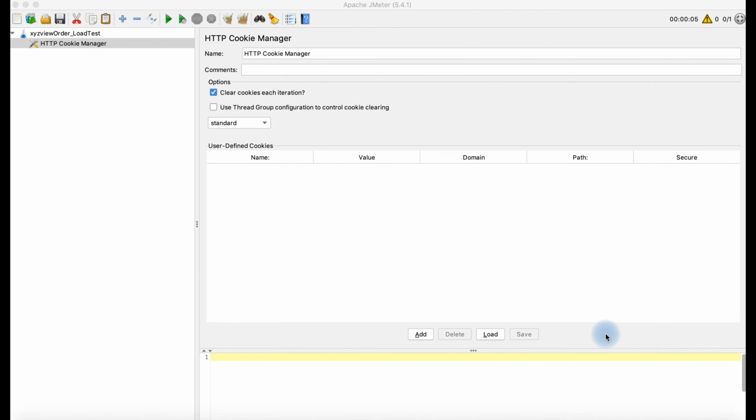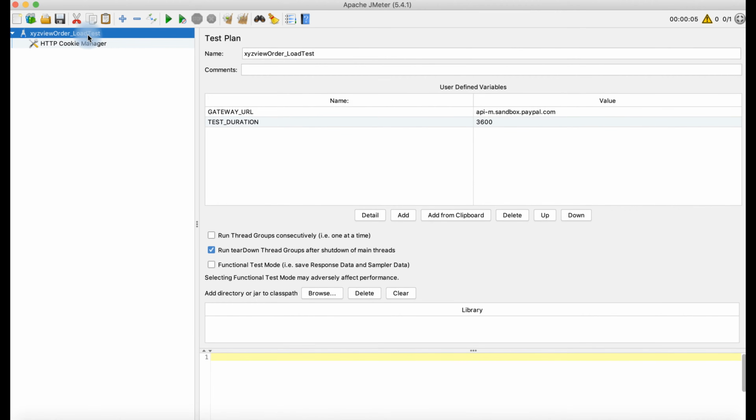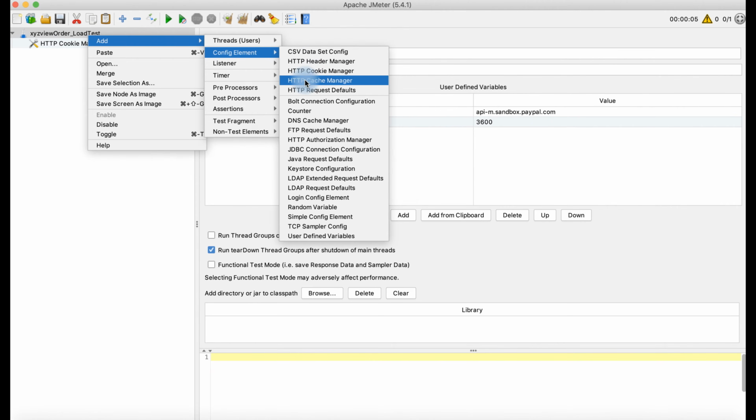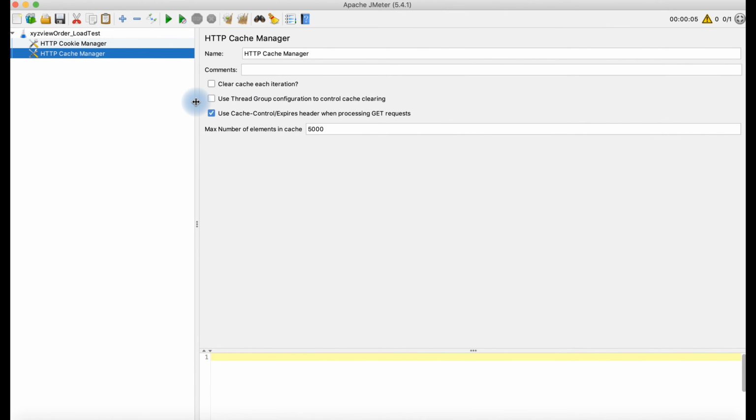Now we need to add an HTTP cache manager. Same thing, we will repeat the steps. Right click on your test plan, click on add, go to config element, and you will find HTTP cache manager. It is for caching. So select clear cache on each iteration. The maximum number is 5000, that is the standard. If you want to know what exactly this HTTP cache manager does, follow the same steps to go to the Jmeter reference and read it.